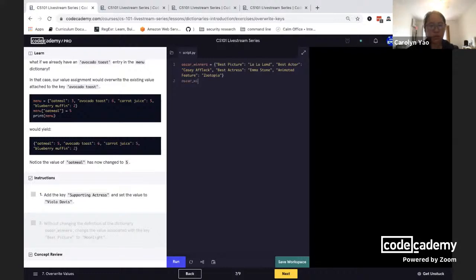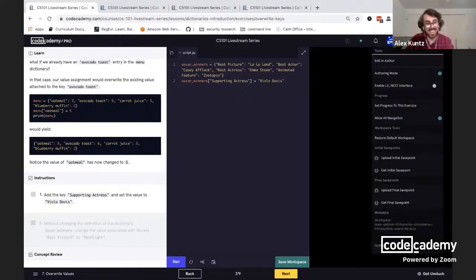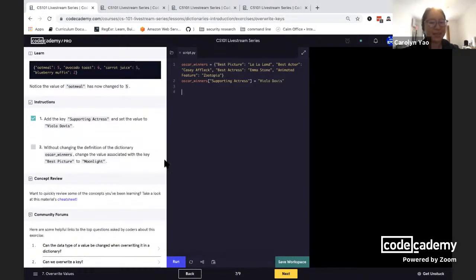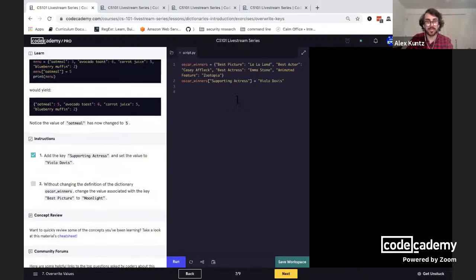It's the dictionary name plus the bracket. So we want to add a key that's supporting actress. We want to set that equal to Viola Davis. Let's see. Weird. You might have to, yeah. This is a little hacky, but yeah, cool. It's our internal view. Sorry about that.